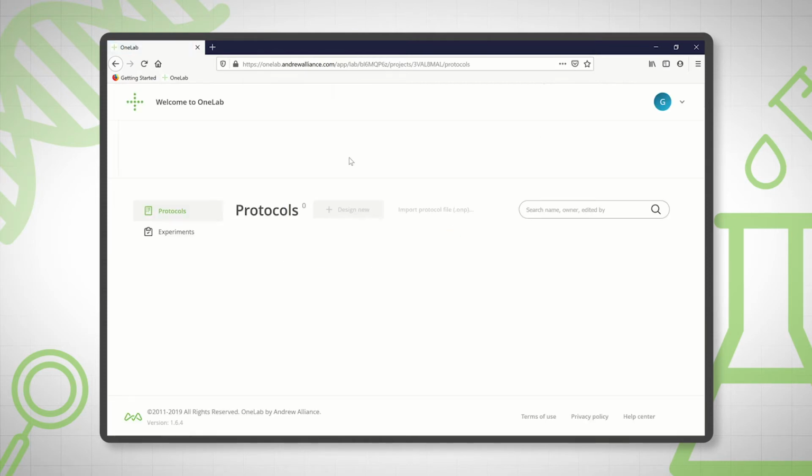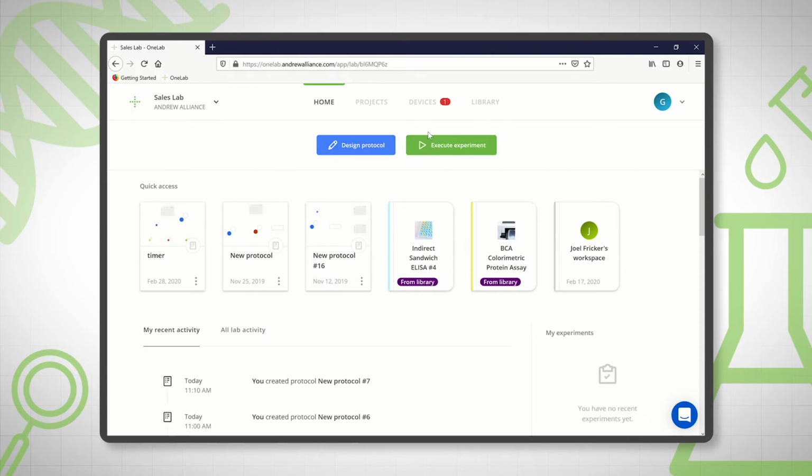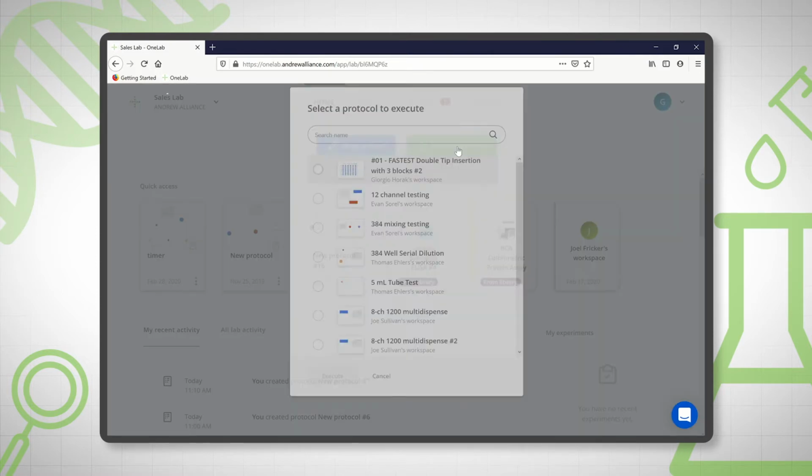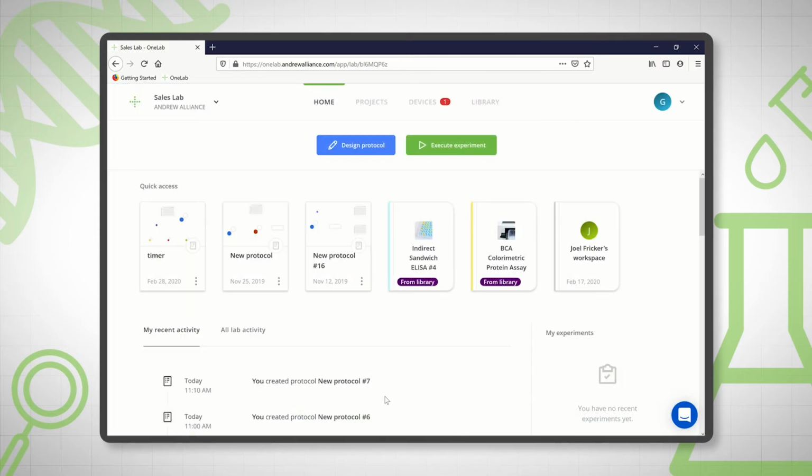Going back to the home. The execute button on the home page takes you to a list of available protocols that you can execute, and you would just choose the one you want and you would execute it. Okay, so there are multiple ways of getting to a protocol to execute, but that's how the button on the home page works.